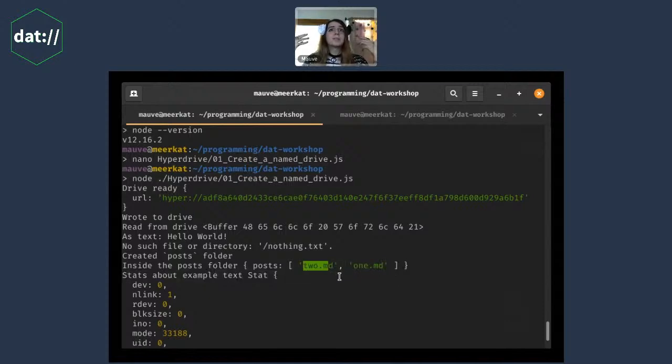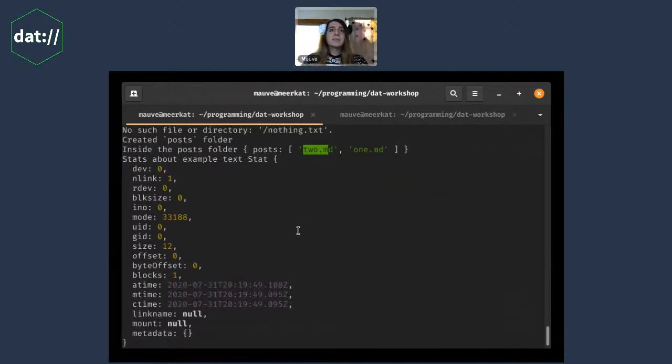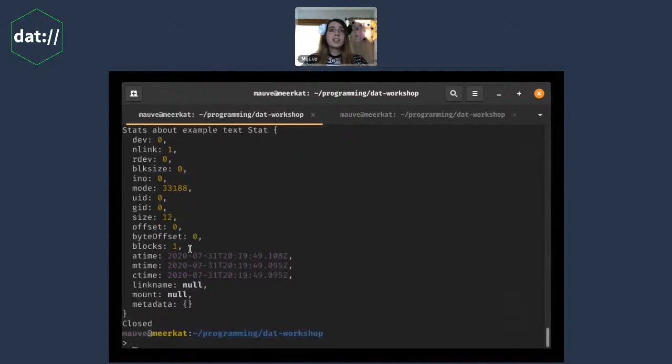I don't know what the sort order is. If you care about the alphabetical order, you should probably do a sort after you read. Finally, the stat object has a bunch of properties, which I'm not going to get into. Maybe size is something you care about. The rest are, you know, super advanced.